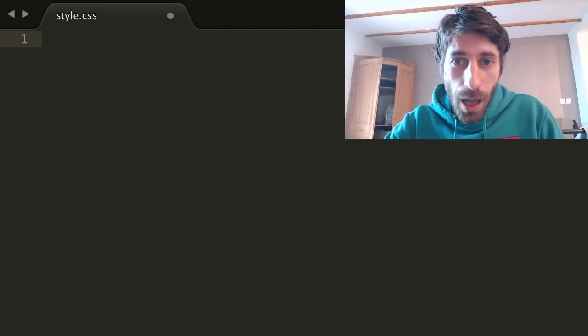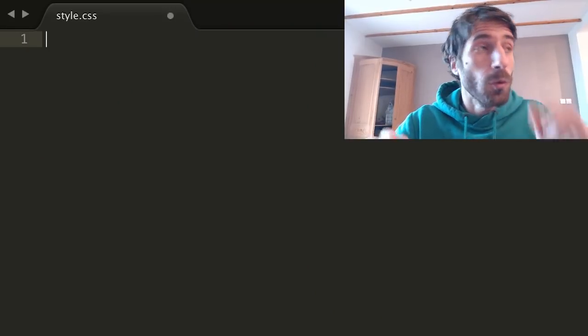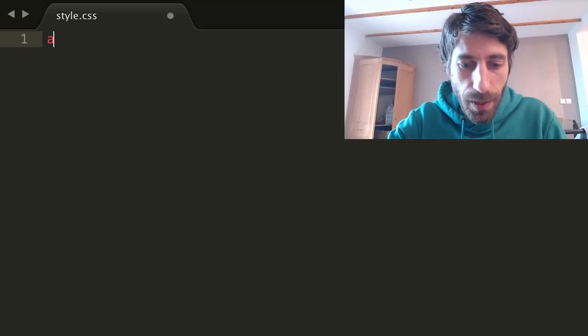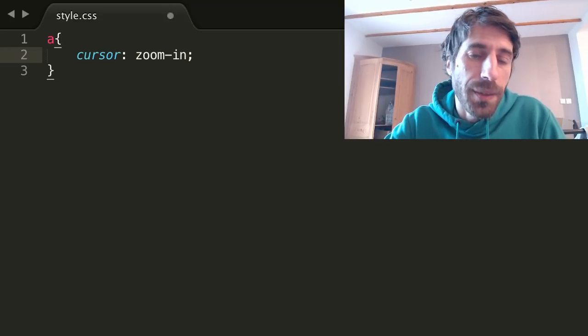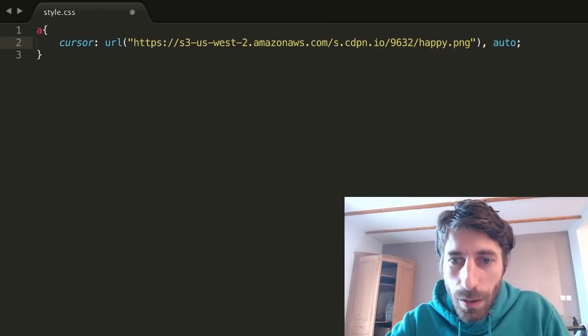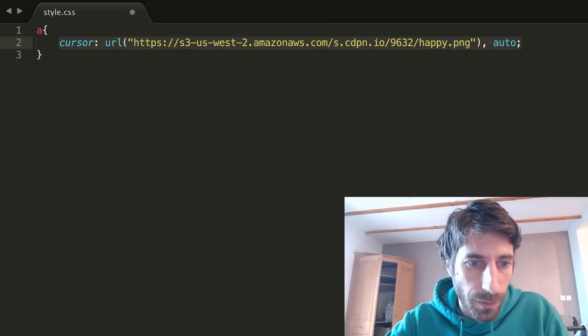Next question. How to add custom cursors to the page? Let's say I want to change the cursor on a link. So I'm gonna use the element a, which is links. And I'm gonna specify a default cursor. But I can also specify the address of which cursor image I want. So this will add a custom cursor.